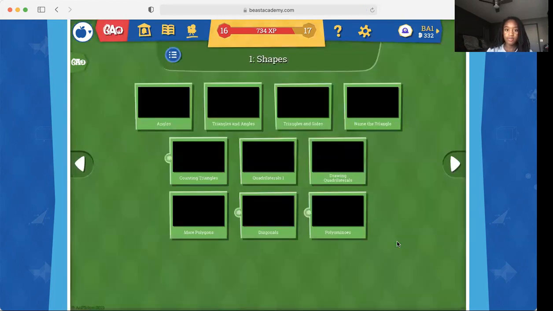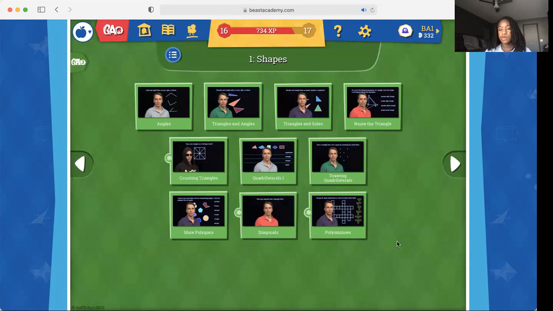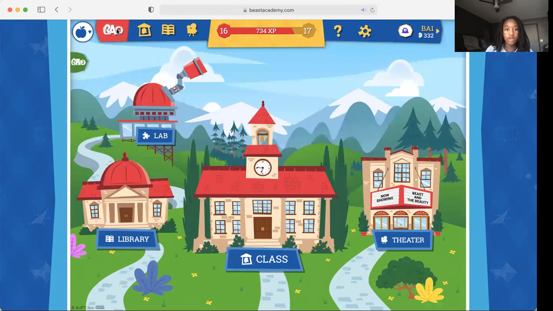We'll click theater. Another nice resource about Beast Academy is that in addition to the comics, it comes with these nice videos that explain the different topics in each chapter. We're still in chapter 1 of Beast Academy 3, the green section, and we've got all these different videos that explain the different concepts and topics that are a part of chapter 1, the Shapes chapter. Again, before you get started on the lessons within the chapter, you can come here and watch the videos to get a better sense. So we'll go back to the home screen.